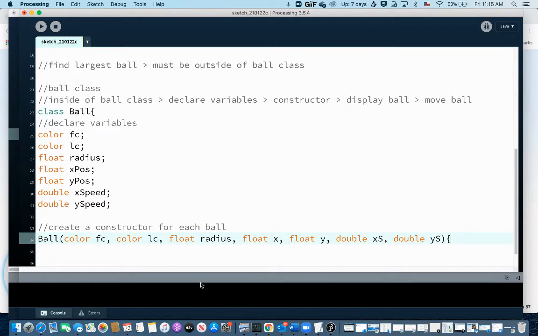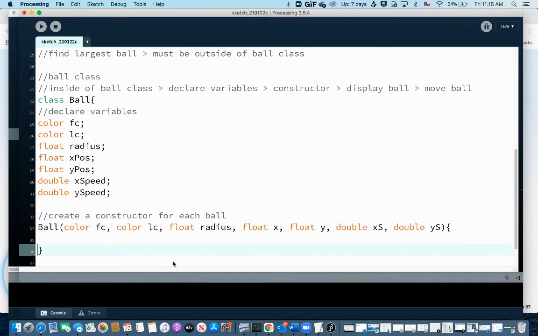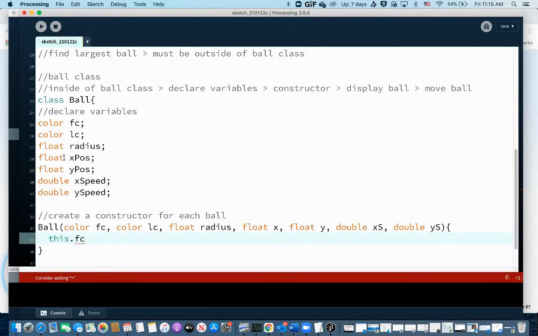So again, I started my curly bracket. Let me go ahead and end it. Go inside, double down here. So now this is just the curly brackets for the Ball constructor. And so when I get inside here, I'm going to set this instance variable equal to this inside of the class itself. So this.FC is equal to FC right here. Then I'm going to do the same thing for LC. So that's the largest color, LC right here.